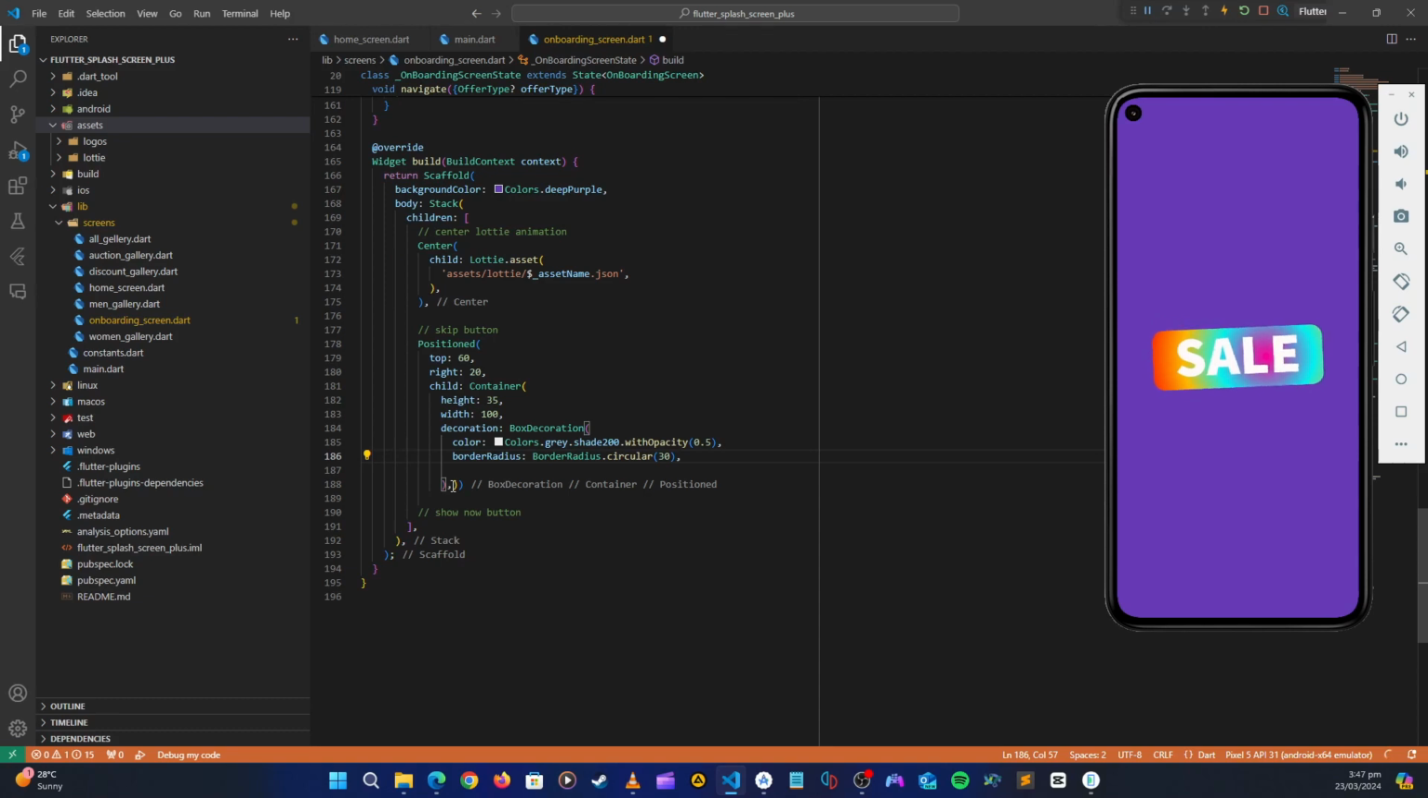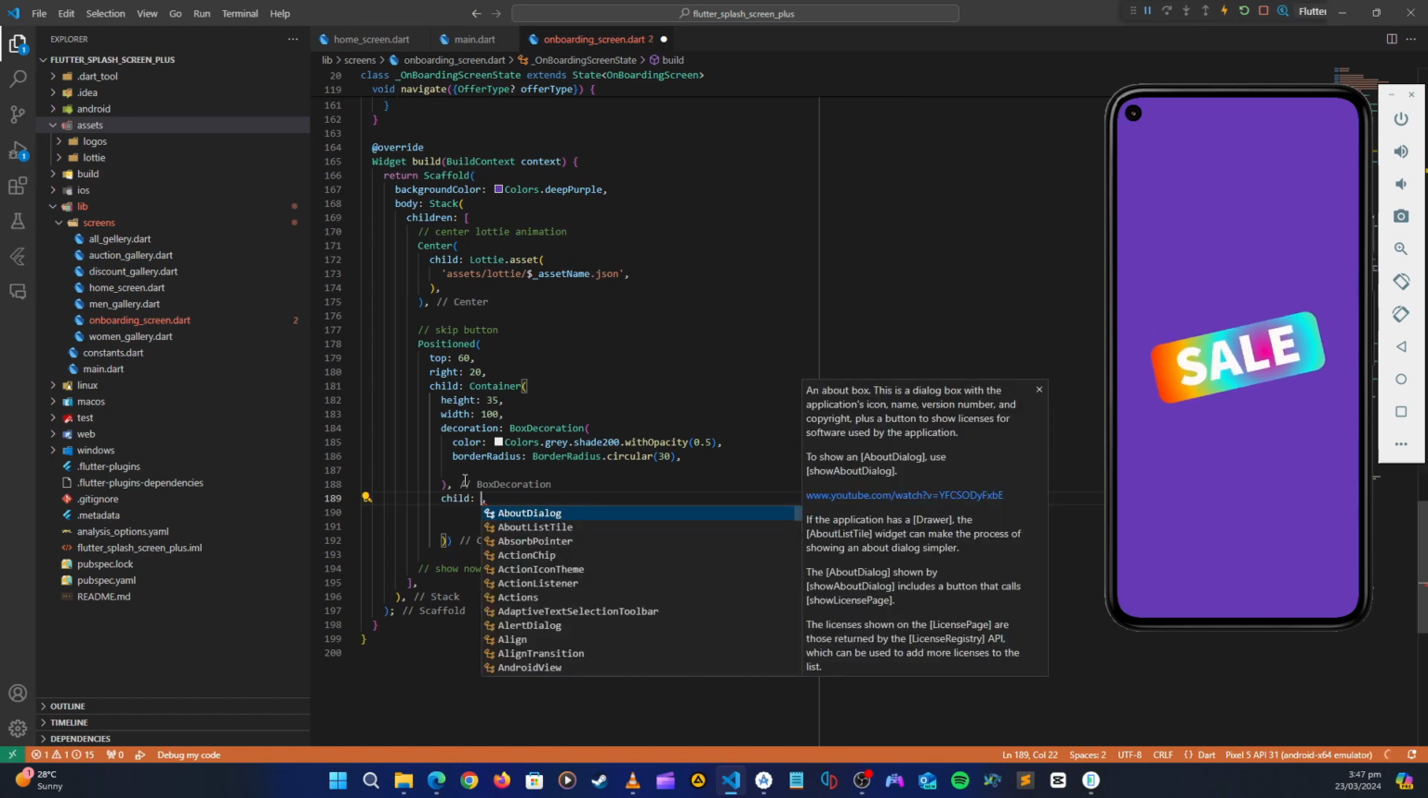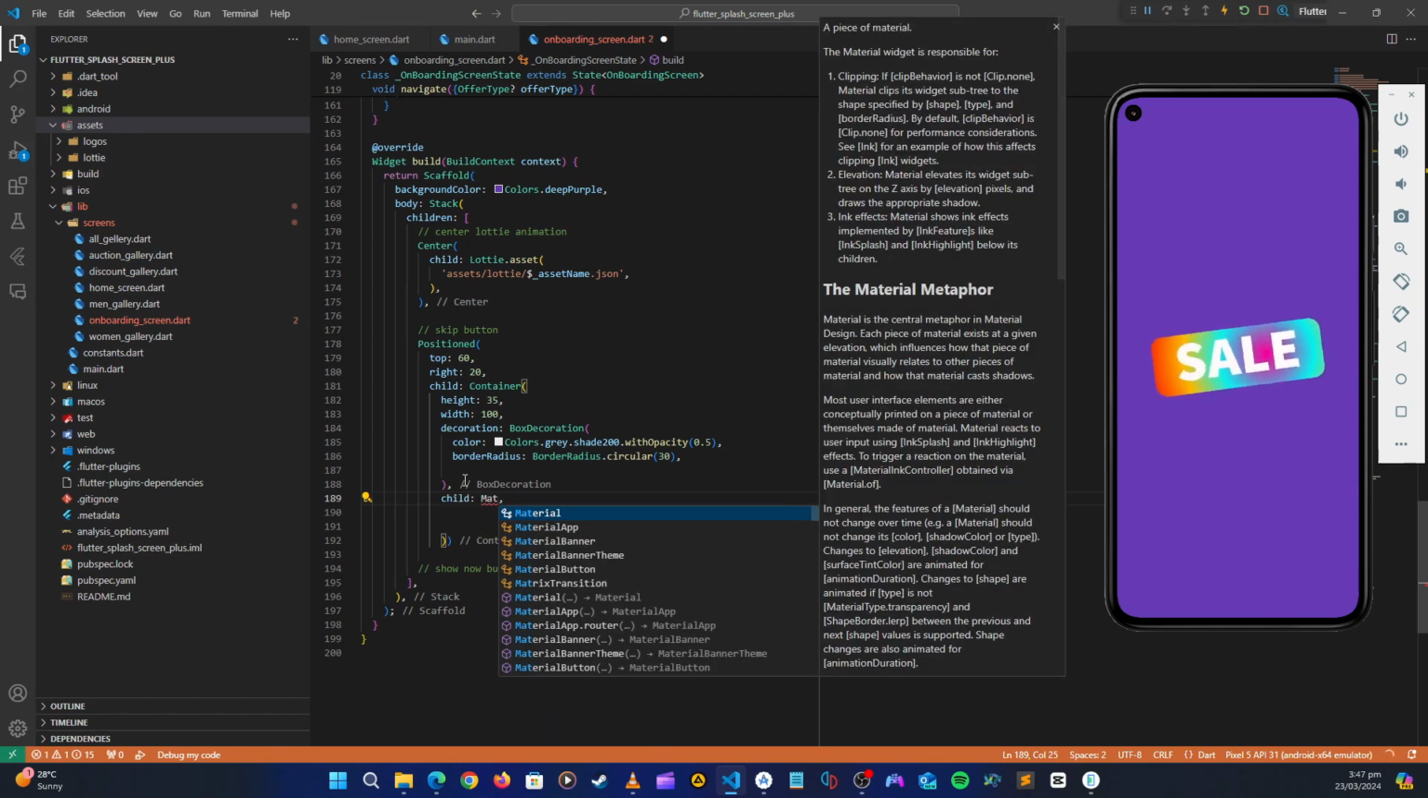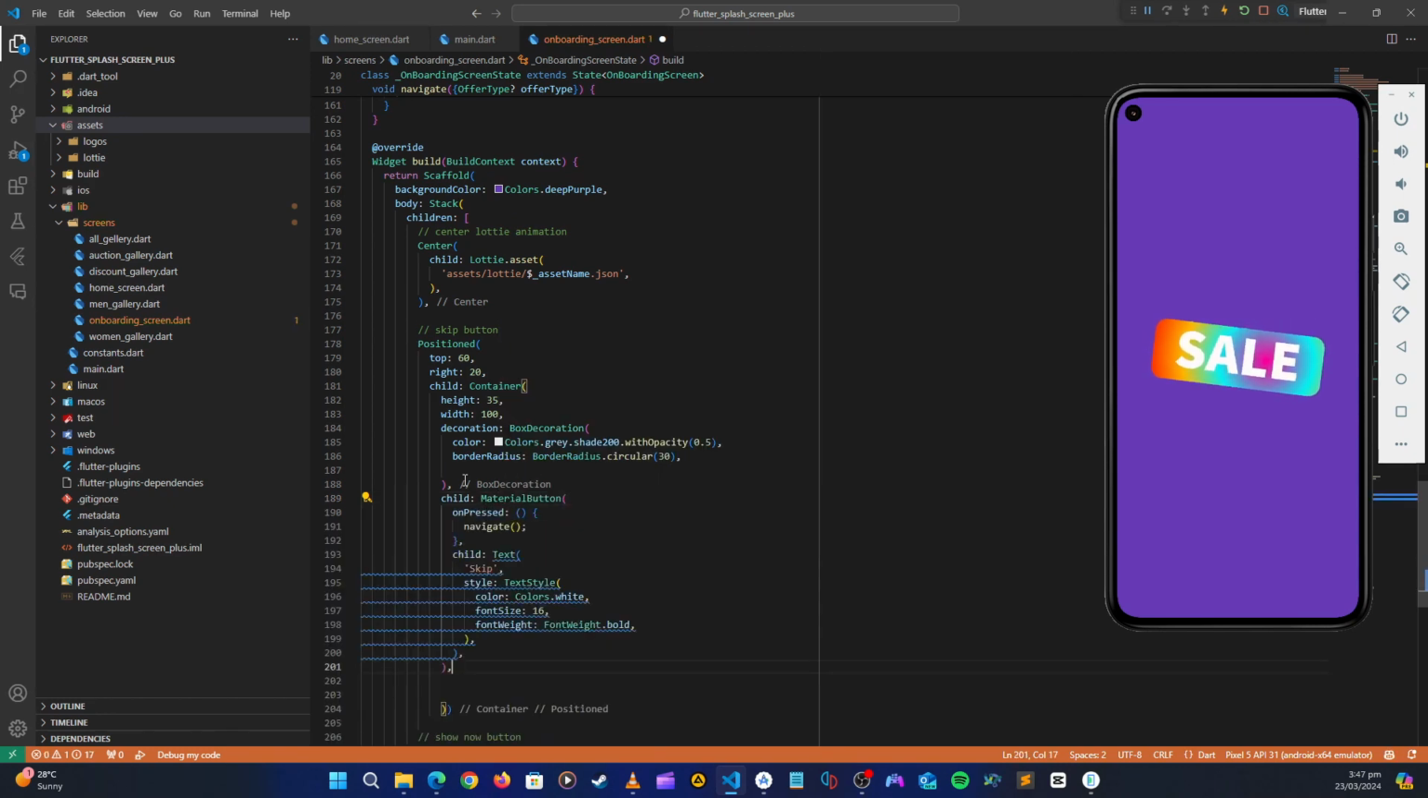And then now here we can have a child. Okay, child of this container. So the child is going to be the material button. Okay, material button, like that.